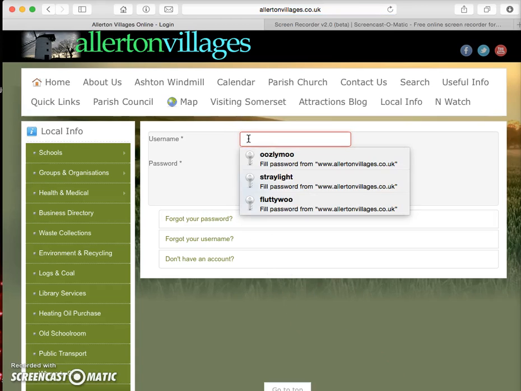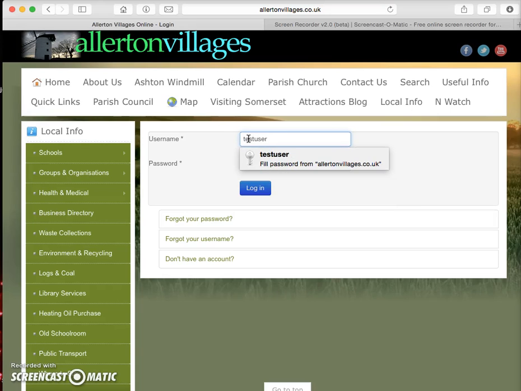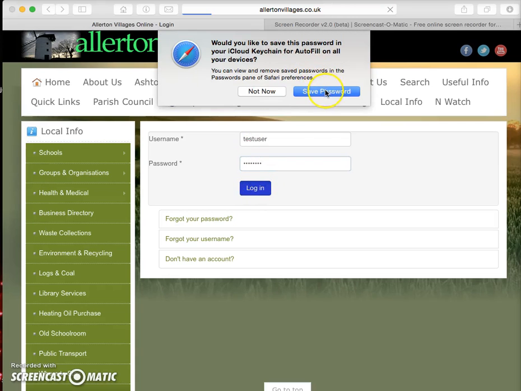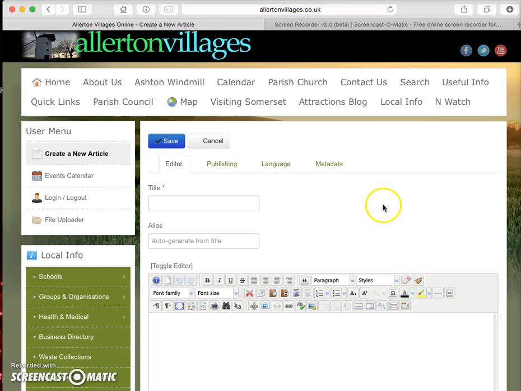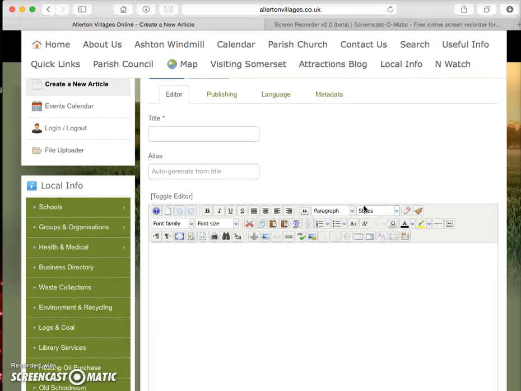If you fill in the username, which we will have sent you, and the password, and log in, you'll then see a user menu appears up here on the left. At the top of that is create an article, so we'll click on that, and you get a window that lets you do that with an editor.